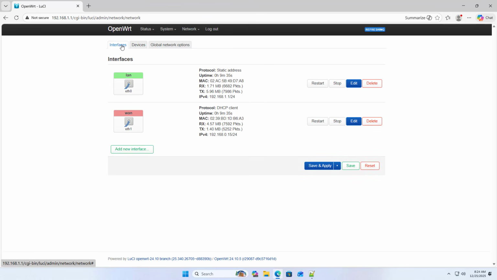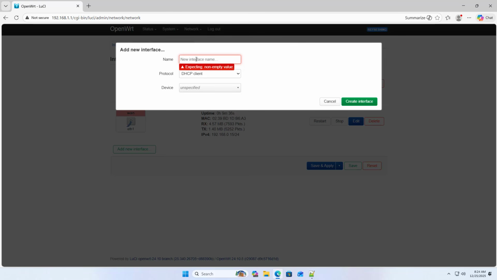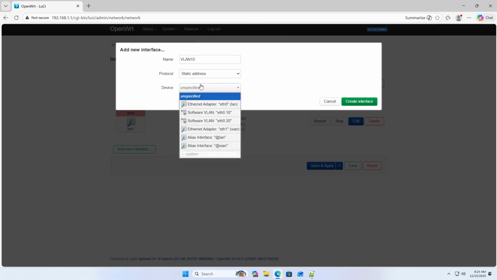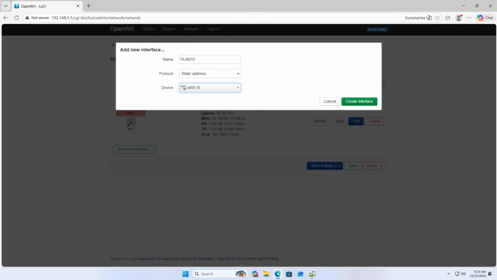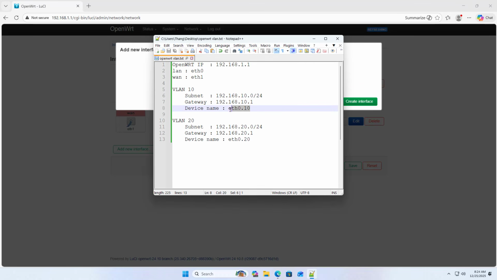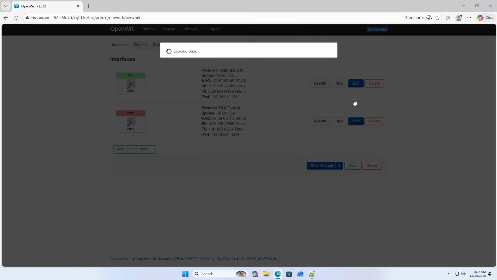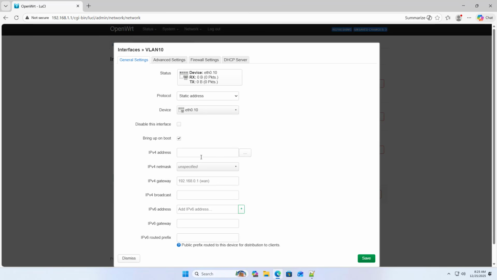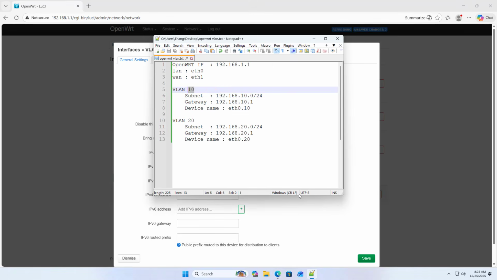Interfaces. Next, you create new interfaces for VLAN 10 and VLAN 20. VLAN 10. Protocol: Static address. Select the device created in the previous step. Software VLAN: ETH0.10. This is the device created for VLAN 10. I have written down the device name corresponding to VLAN 10.